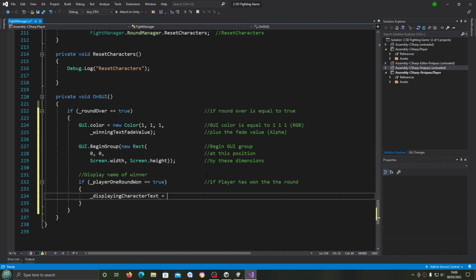We'll display character text to equal true. Remember, this is just to try and sync up the audio with the GUI. So I'll just put that into the comments that we're setting this variable to true.